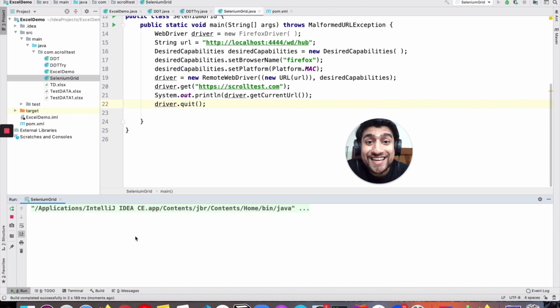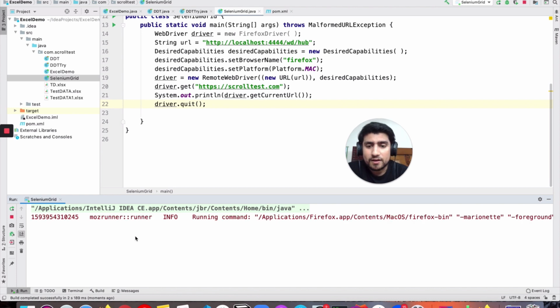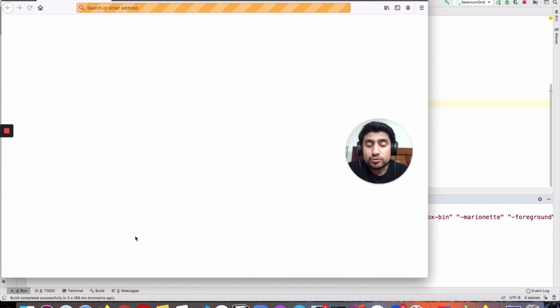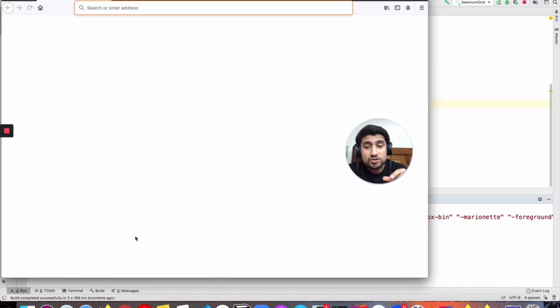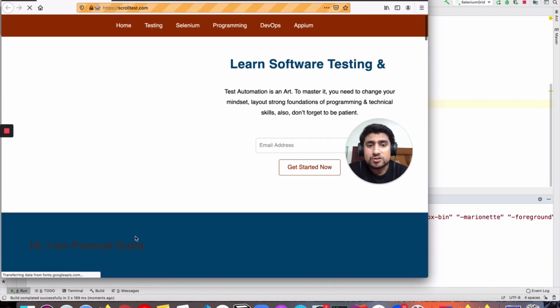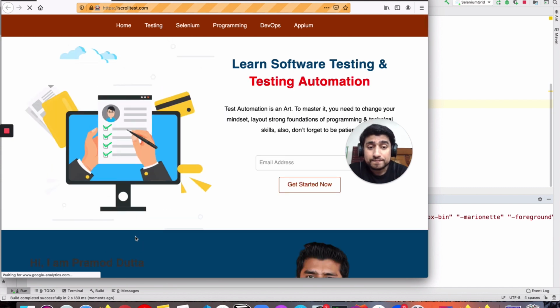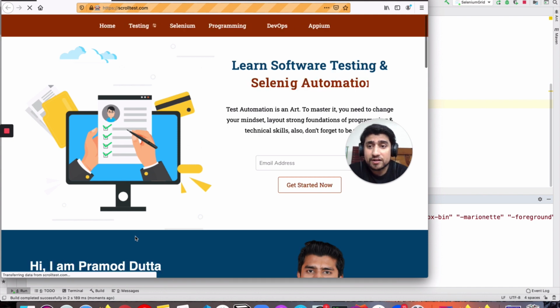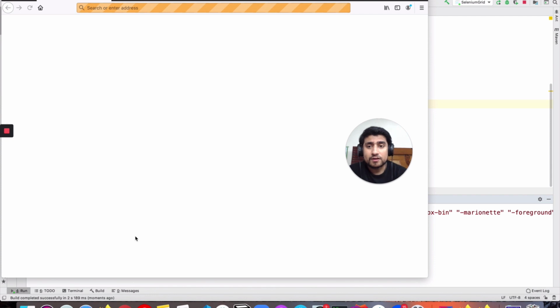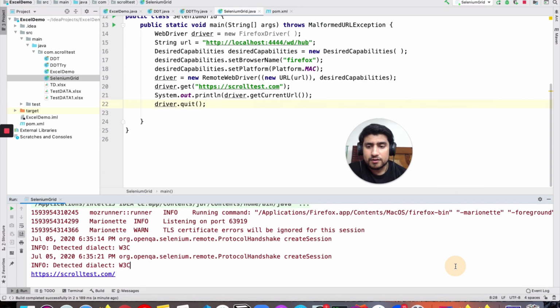So right now we are using the grid, not a standalone server, right? And right now this is acting as a node as well as the hub. So the hub has passed the execution to the node. So the same window has opened, and scrolltest.com is open. Again, an awesome website for learning testing. And yeah, I guess we are done with this execution. Right. Yeah, so execution is done, everything works fine. So that's how you work with the Selenium Grid.